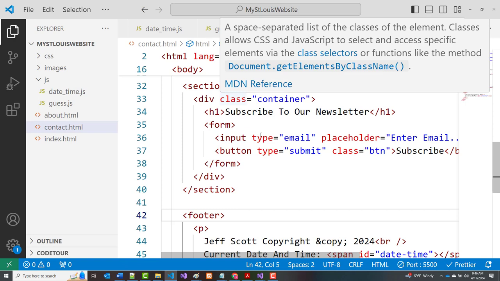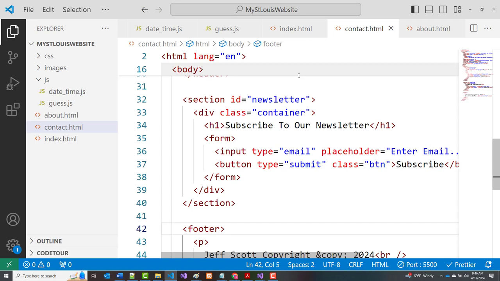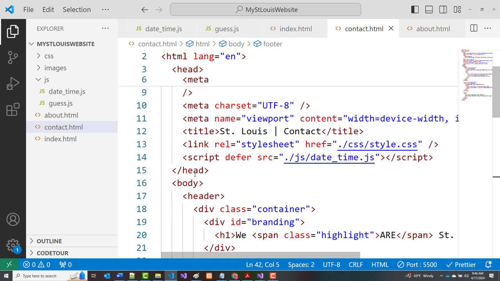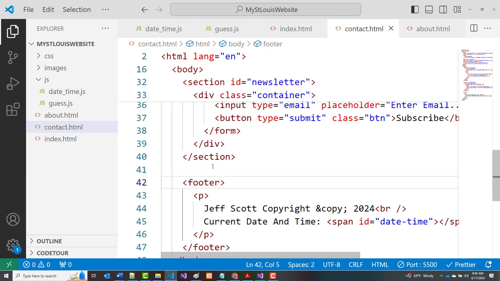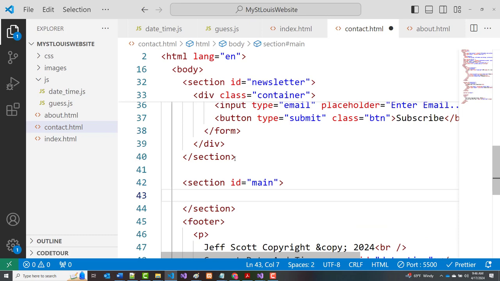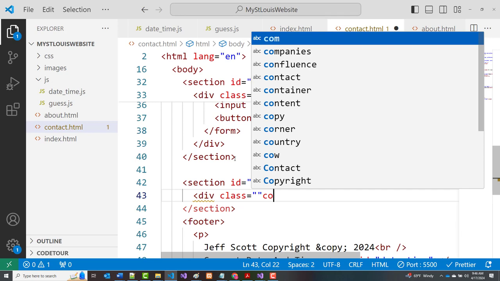I don't know what that is doing, but it's doing something weird here. It's splitting my screen. I don't want it to. But that's all right. Okay, so we're in contact. And I'm going to come down here to right after this section, and I'm going to put in another section with an ID that's equal to main, just like I did before. And I'm going to have in here another div with a class that's equal to container.